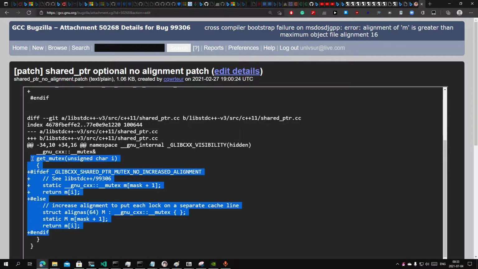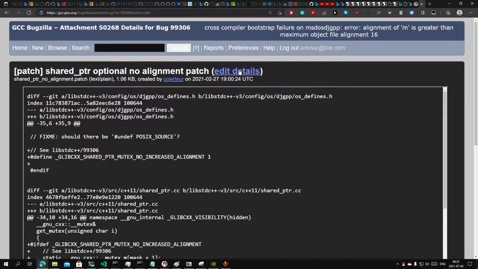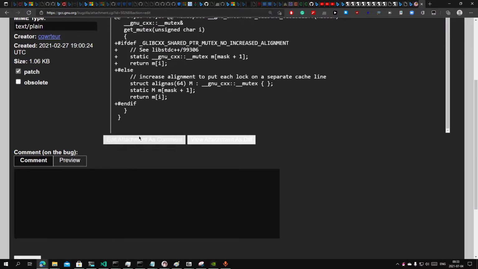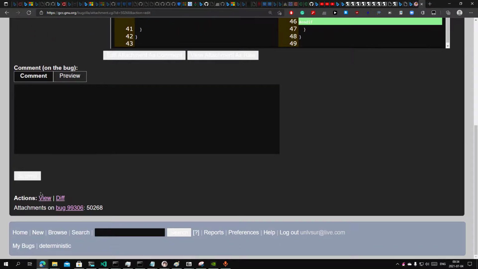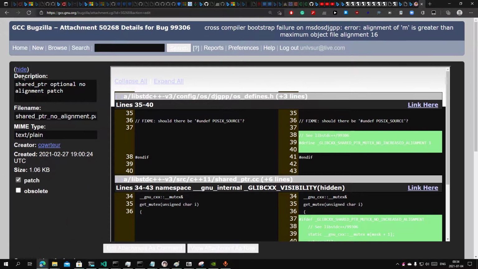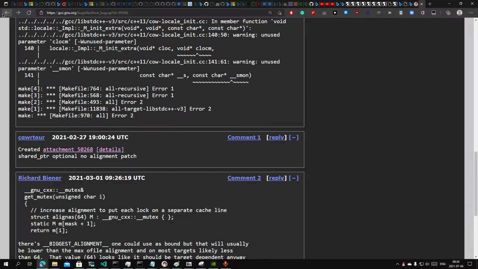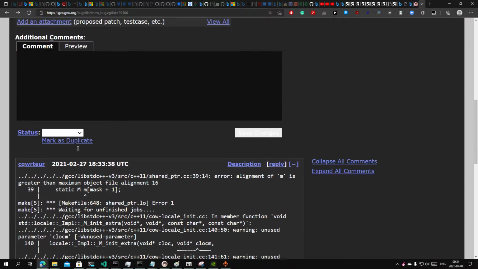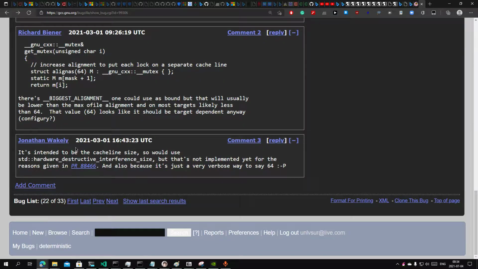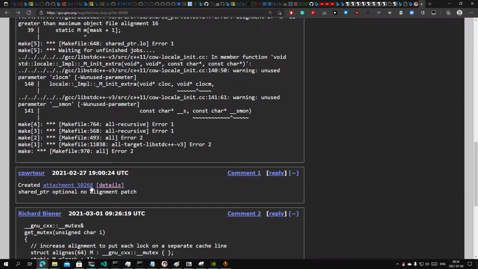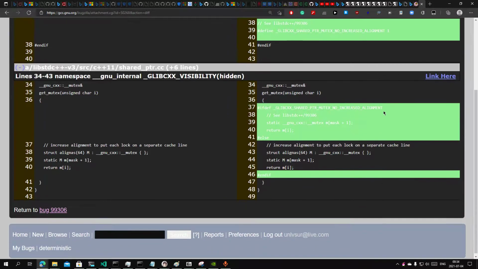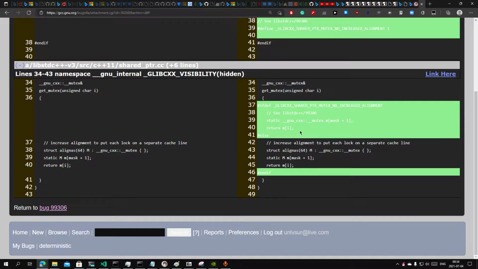Let me do this. Edit source. We just download it. I really want to download the file. How can I download a patch? I did it. But cache line. Yeah, it's a bug. It's actually a GCC bug. We need to fix it. And here we go.